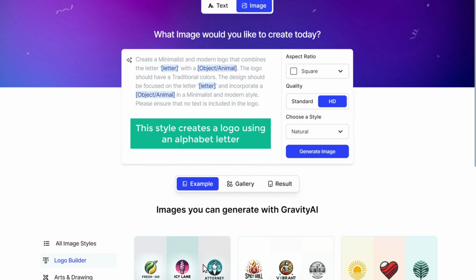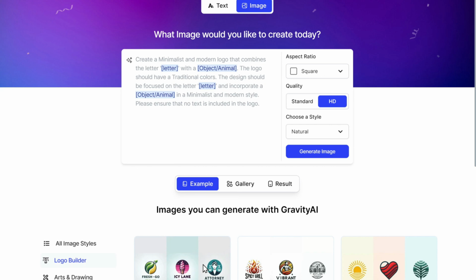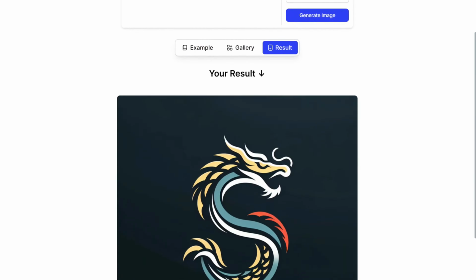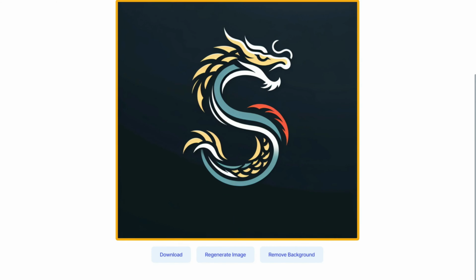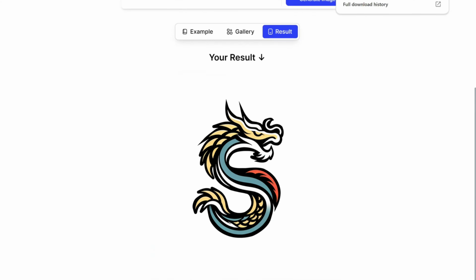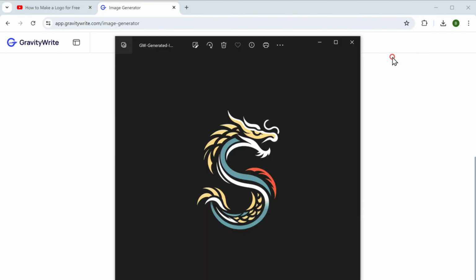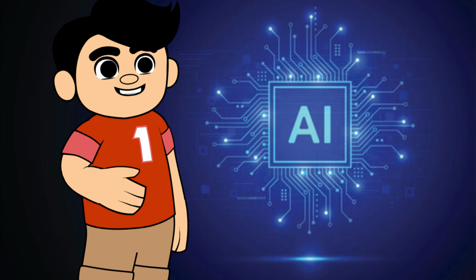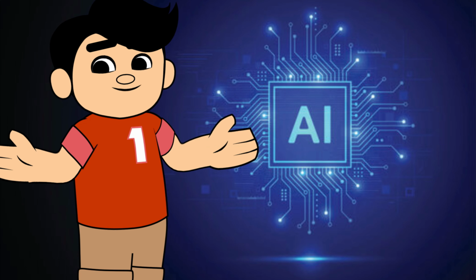This style creates a logo using an alphabet letter. So just like we did before, let's replace this highlighted text according to the logo that you want. You can also change these settings if you like. I will keep it as it is and click Generate Image. And here's our logo. It's really creative, isn't it? Now to remove this background, just click here, and the background will be removed. So just click here and download it. So that is how you can use an AI tool like GravityWrite to make logo creation fast, simple, and accessible to everyone, even if you don't have any designing skills.